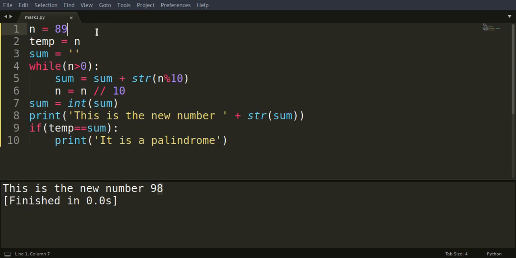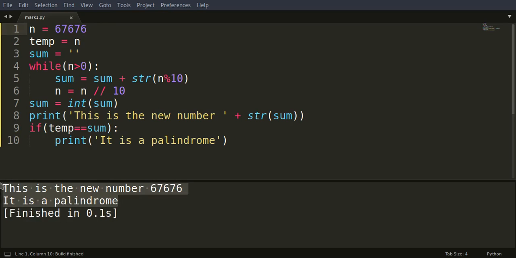Let's put a number that's actually a palindrome. Let's try 67676. It is a palindrome. Yes, it is. Okay, so we made a program which takes in a number, then finds the reverse of that number, and compares the reverse of that number to the main number. If it's the same, then it's a palindrome.